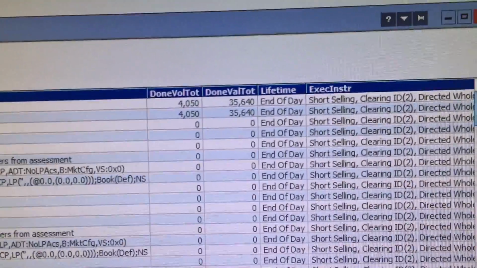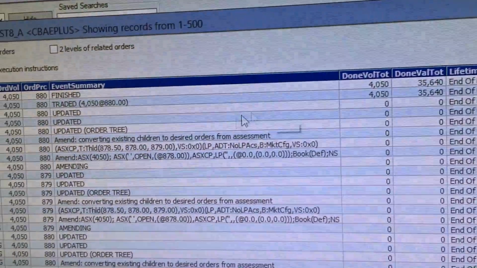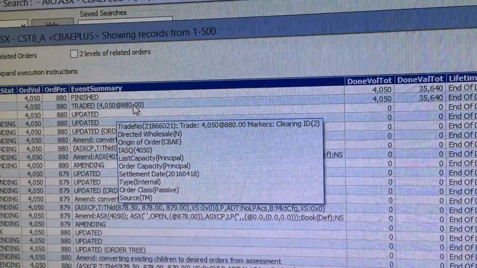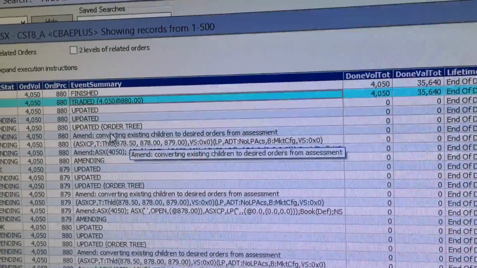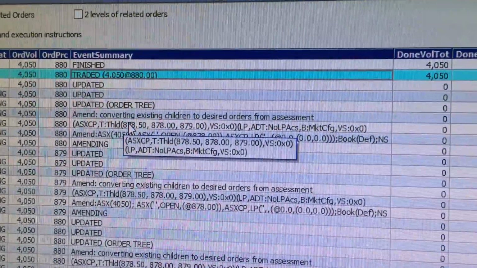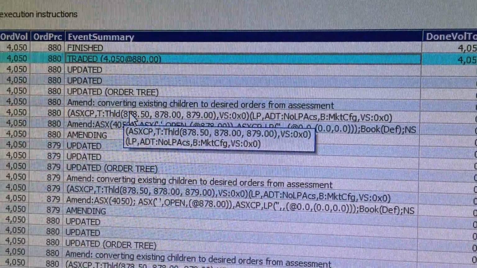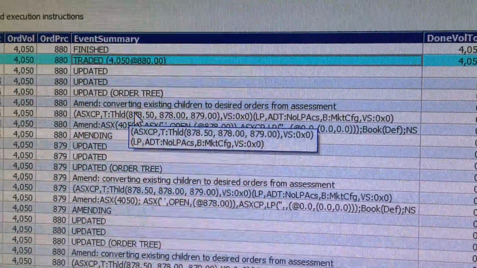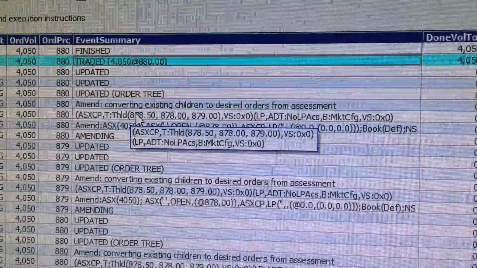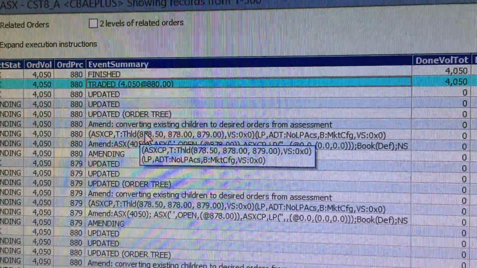So this is a fairly active order. It started a very long time ago, but generally speaking, you'll be able to see things like trades that have occurred, any amendments that have occurred. You'll be able to see failures. There'll be error messages in this audit trail. So it'll give you a bit of an idea of, if an order has failed, what has been happening up to the point where it's failed.